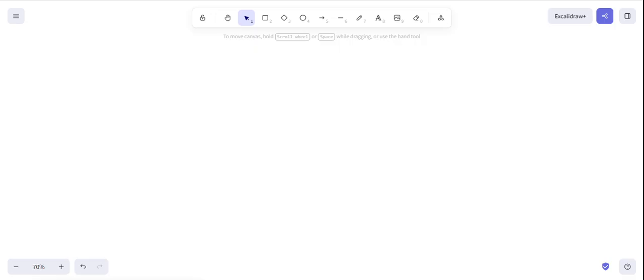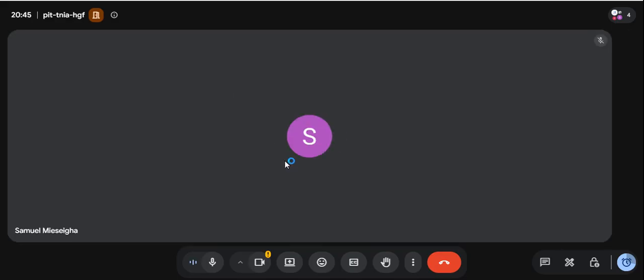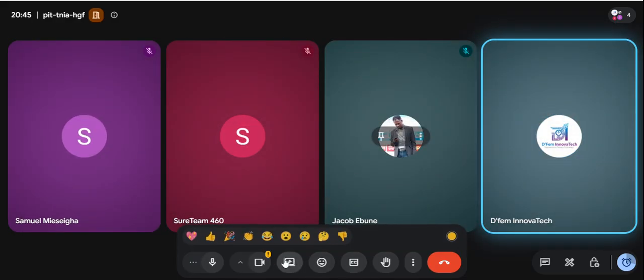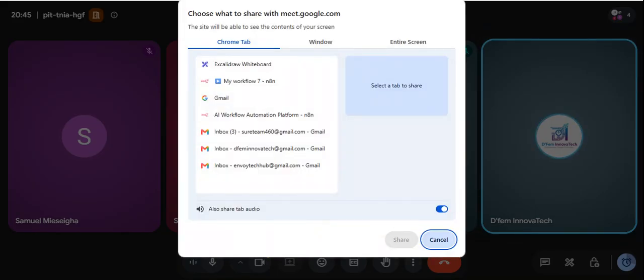Now, I want to share my screen so that I can demonstrate this. Just confirm to me if you can see my screen. Let me do that right away.